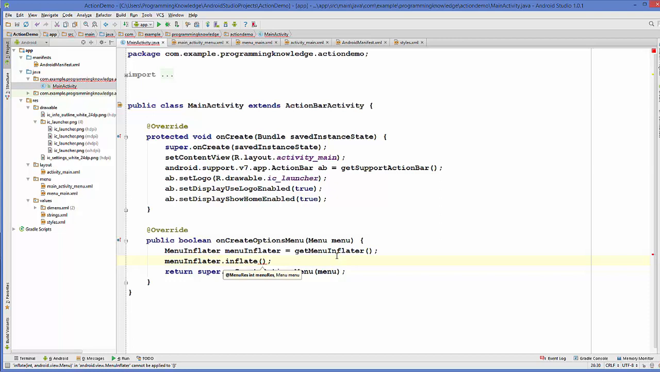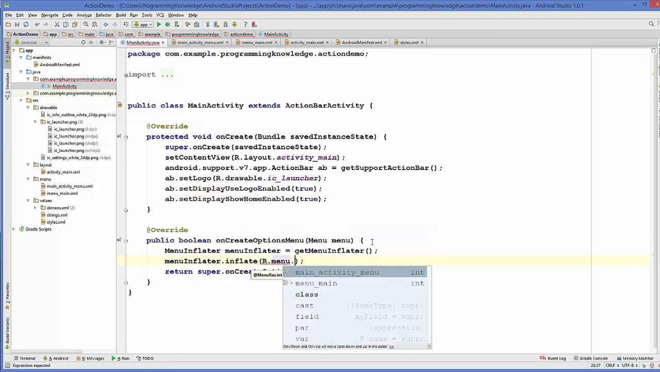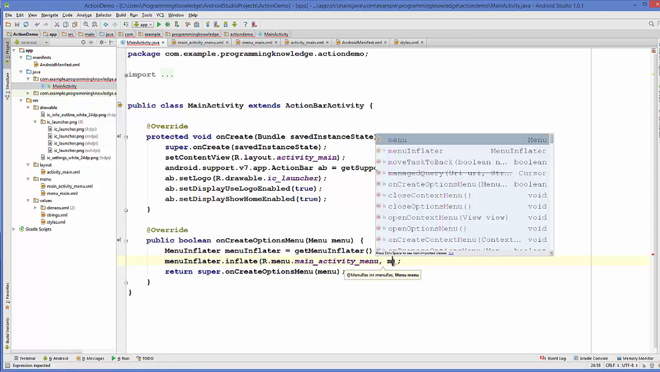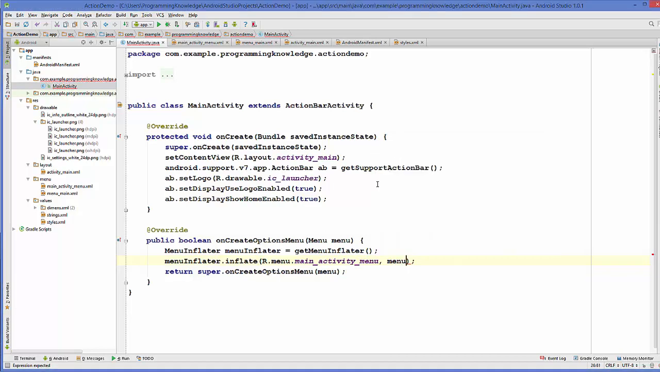So just call R.menu.main_activity_menu. This is the file which we have created, this one, right? And then as second argument just give this menu object here, which we are passing as an argument. Okay, so now let's run our program and let's see if we are able to see our icon or not.